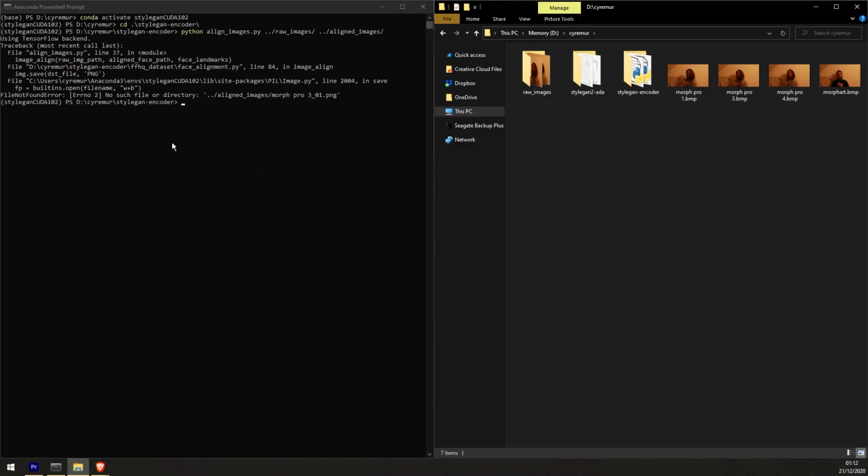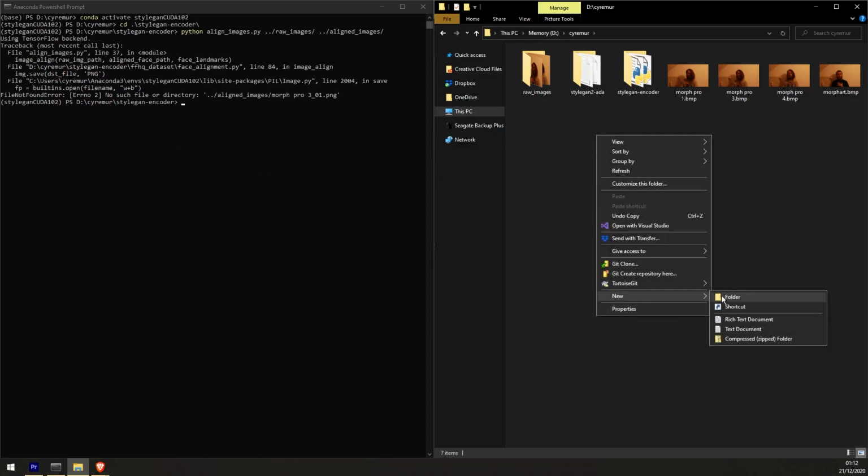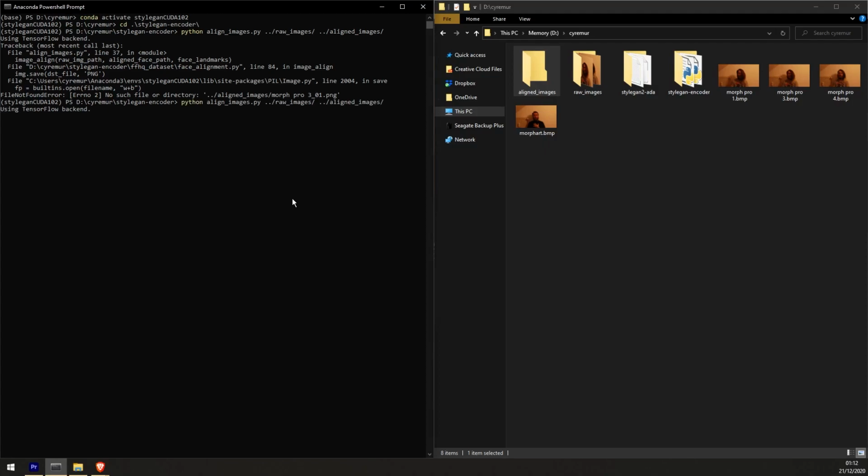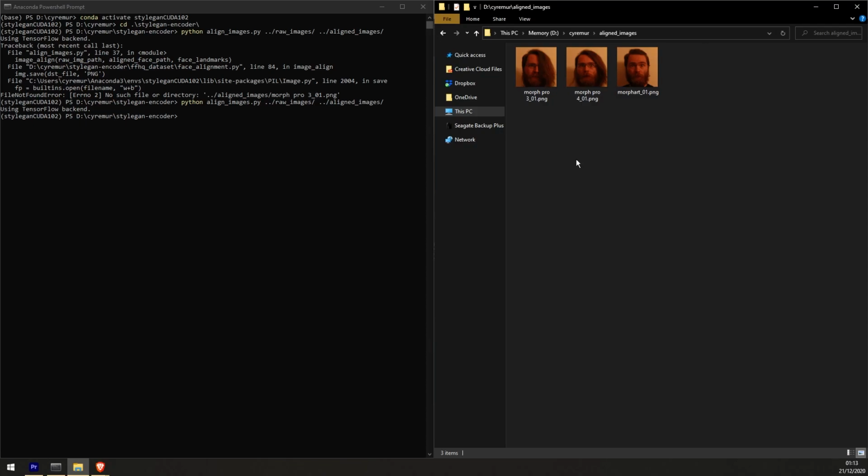Yeah, so simple mistake. It doesn't create the folder. We have to actually create an empty folder here with the name that we give here. So let's try this again. Okay, let's see what we got. Okay, we only got 3 images here.